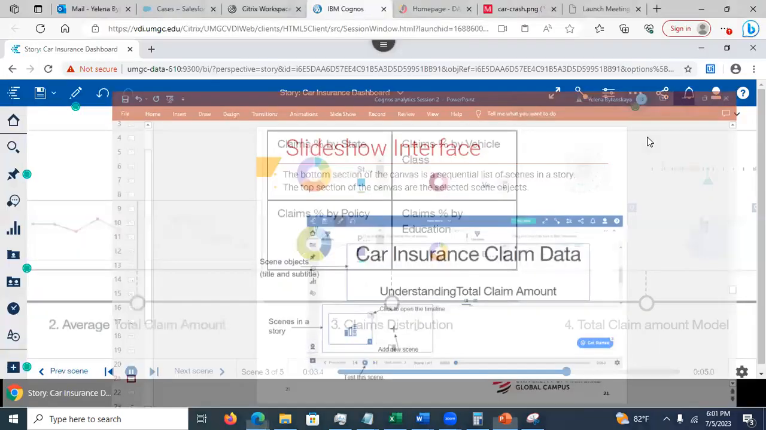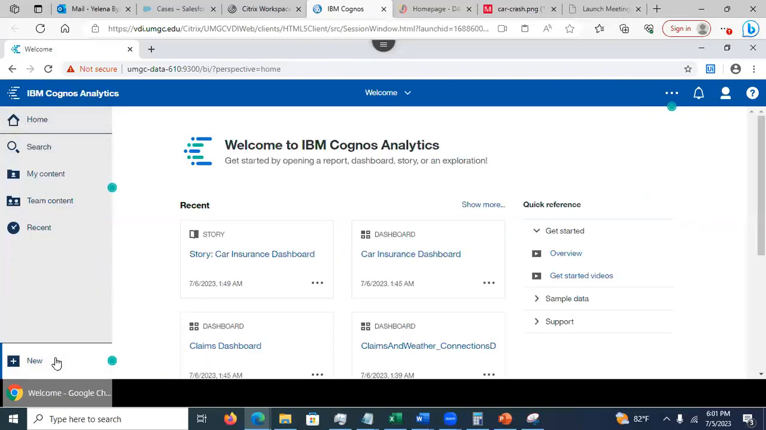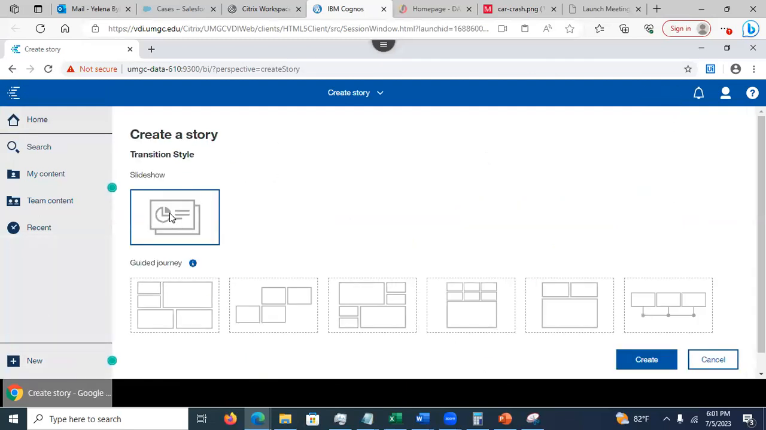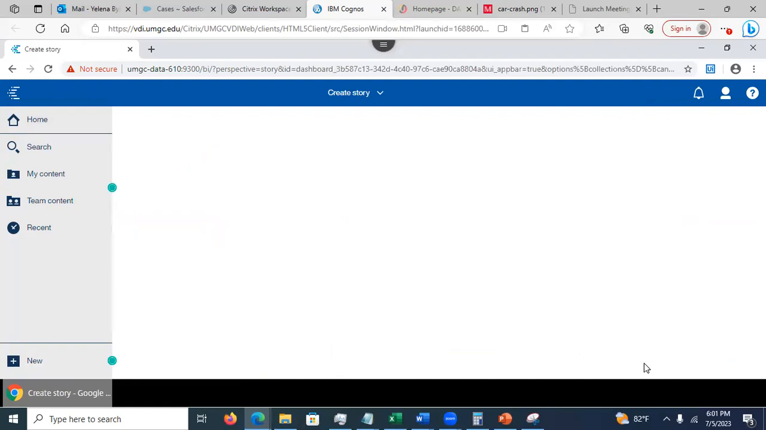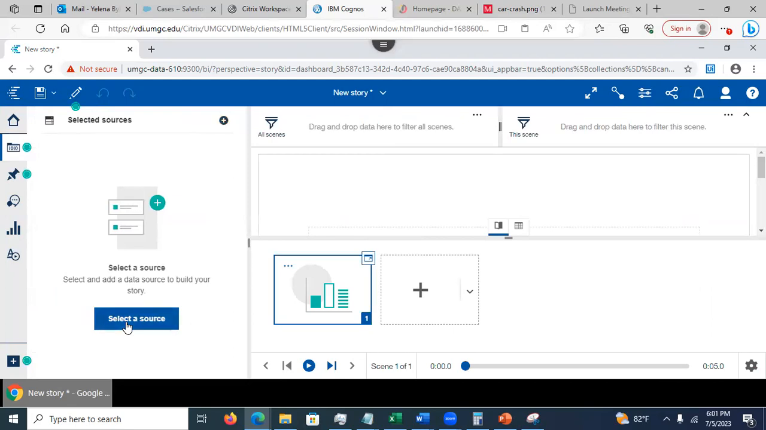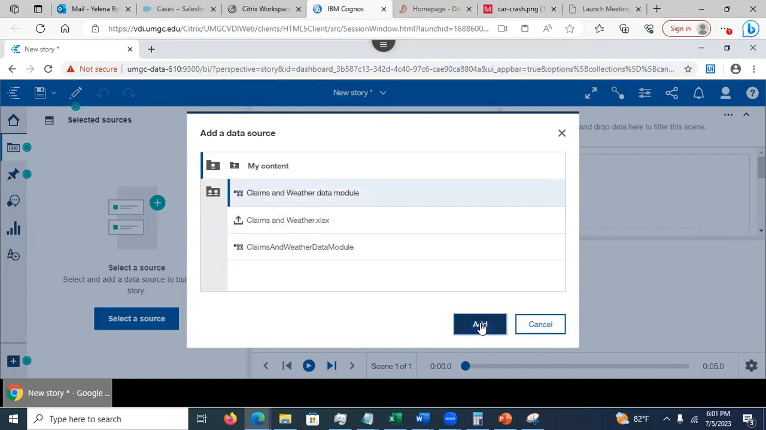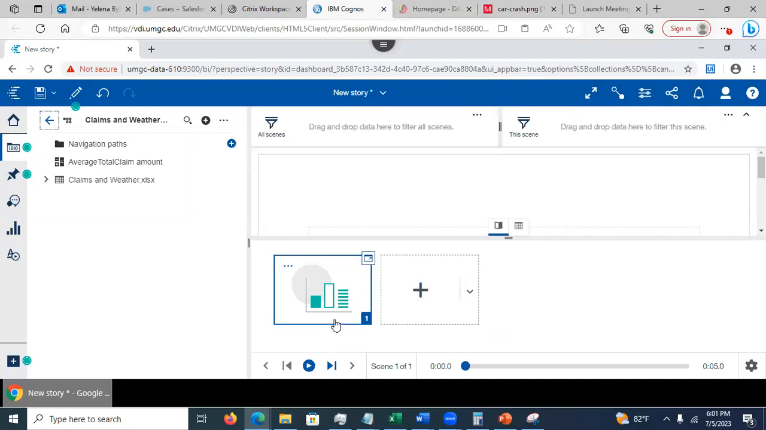But if you don't have anything, what you could do is go to the home page, go to new, and select the story. But then you have to specify the source. What is the source? This is the data that you use for this. I'm selecting the data module. I'm going to go add, and I would have to do the whole thing from scratch. Keep adding the things, defining layouts, adding visualizations, but do you really want to do it this way?